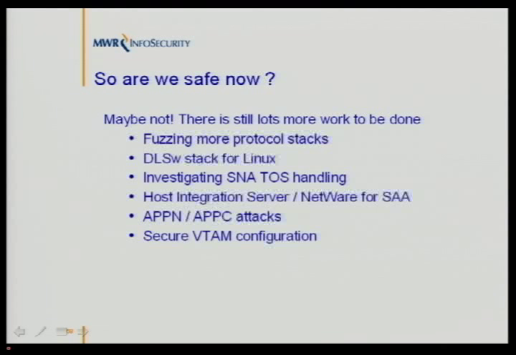So after all this, are we safe? Well, maybe not. There's a whole lot more to be done here. There's lots of SNA stacks out there. I've certainly not got access to a mainframe, and therefore I can't test these at the moment. I'm sure that once you start delving into the actual handling of the SNA protocol itself, we're going to find some vulnerabilities. Maybe someone wants to write a DLSW stack for Linux or for BSD. That would be really cool and would certainly help us if we're actually pen testing these systems.